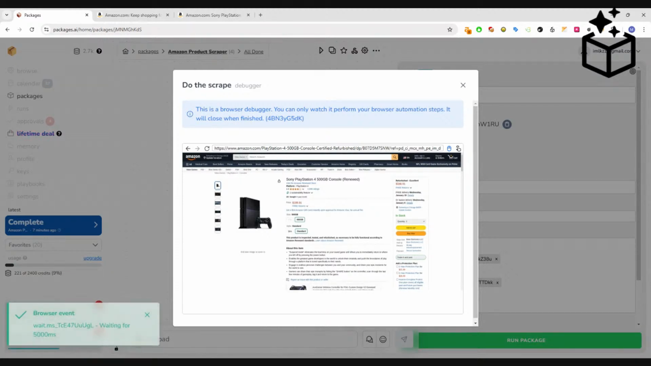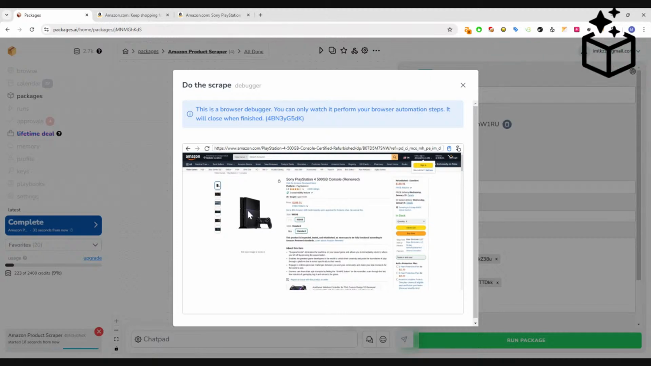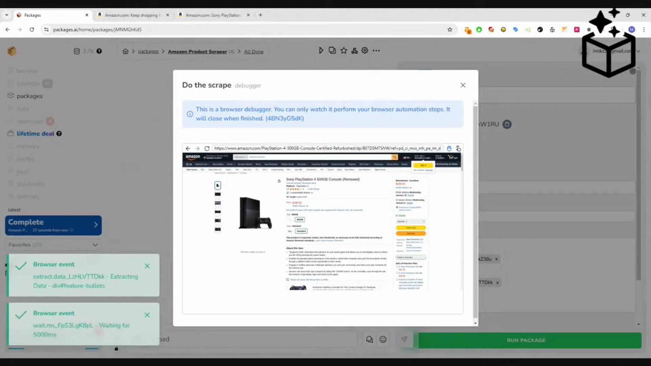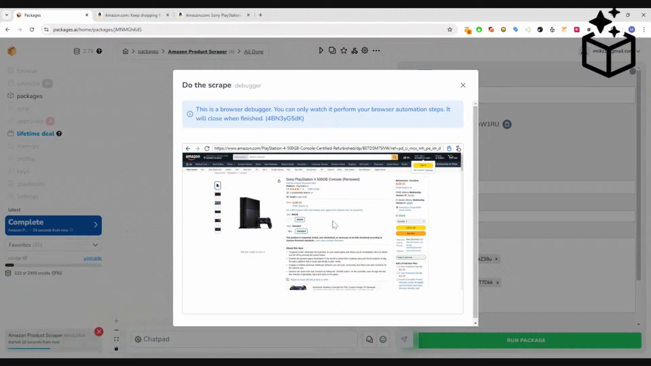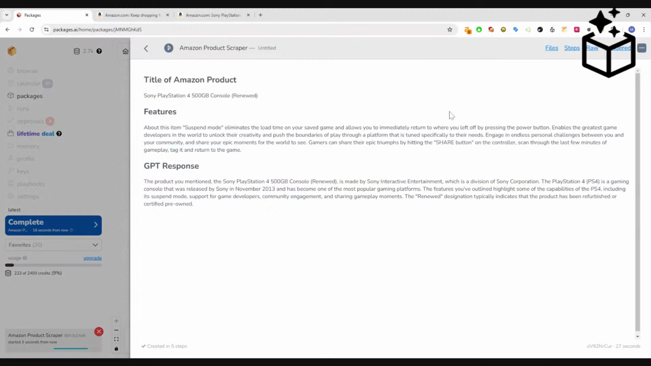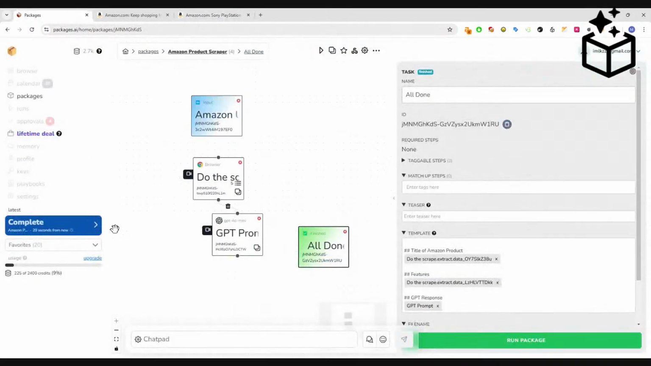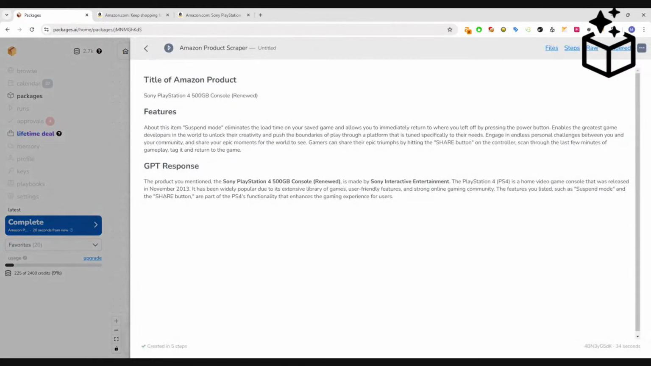All right, so it's doing the scrape again, getting the title, getting the about this item, feature bullets. All right, let's see if it got it. Oh, interesting. Okay. Cool. So it got it. Perfect. So if we look at this, is this for run?